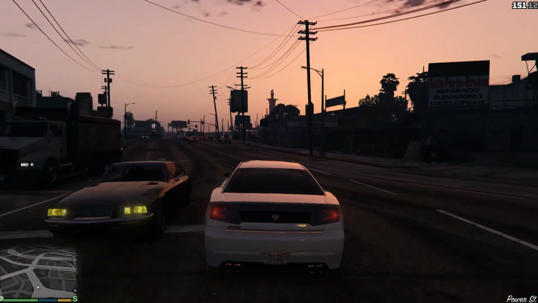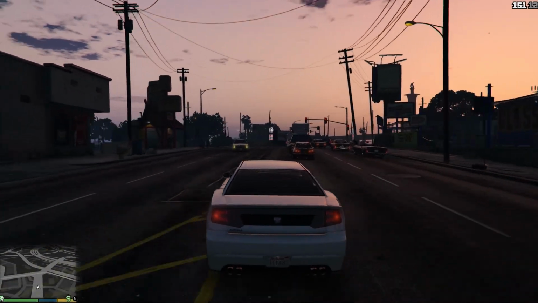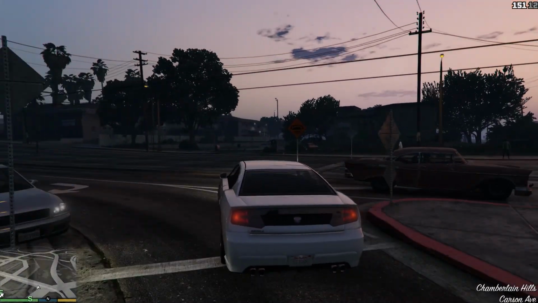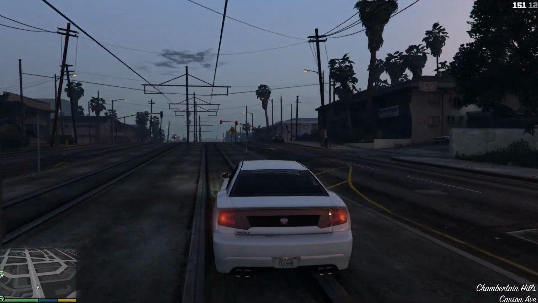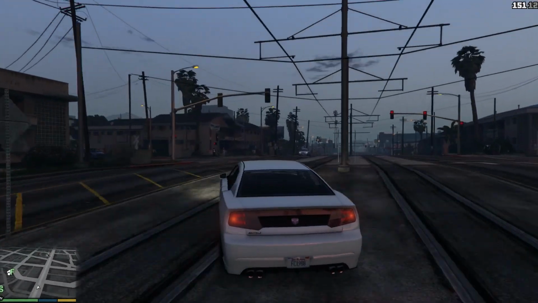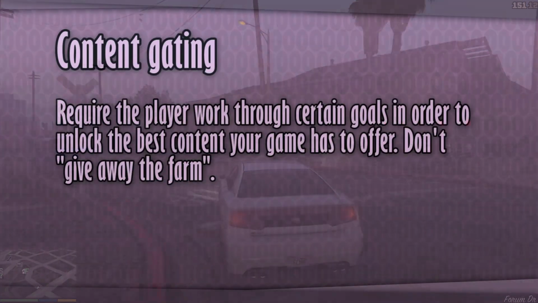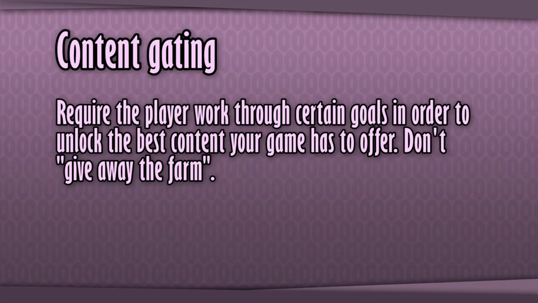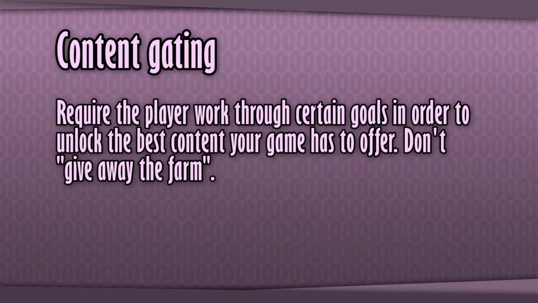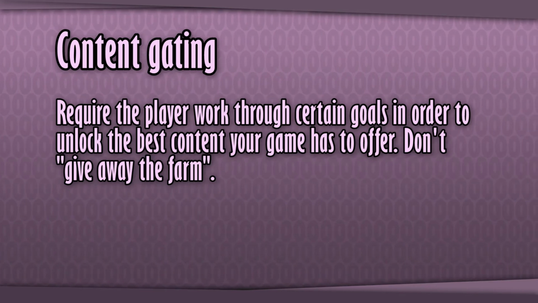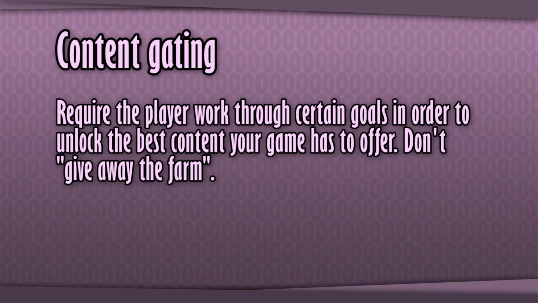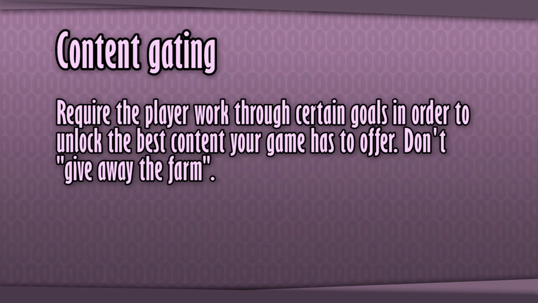A finely tuned progression plan will be necessary to maintain player interest, and surfacing that out to the player will also serve to build that interest with the player, along with carefully timing out the rate at which these rewards are given. To that end, you'll also want to consider content gating to a certain extent, requiring the player to work through certain goals in order to unlock the best content that your game has to offer, as nothing quite weakens the impact of rewards in a game like giving away the farm entirely.